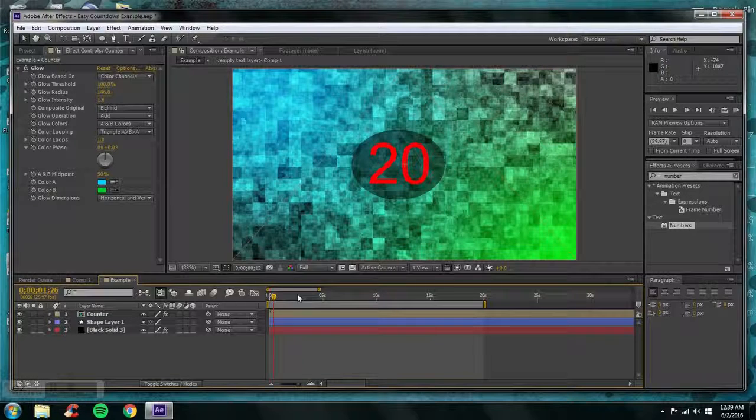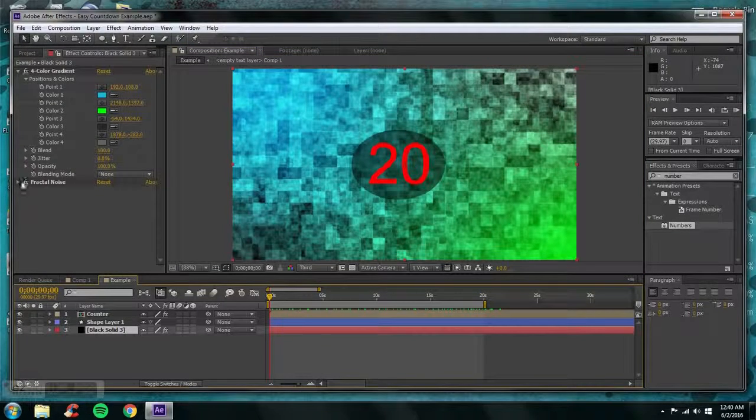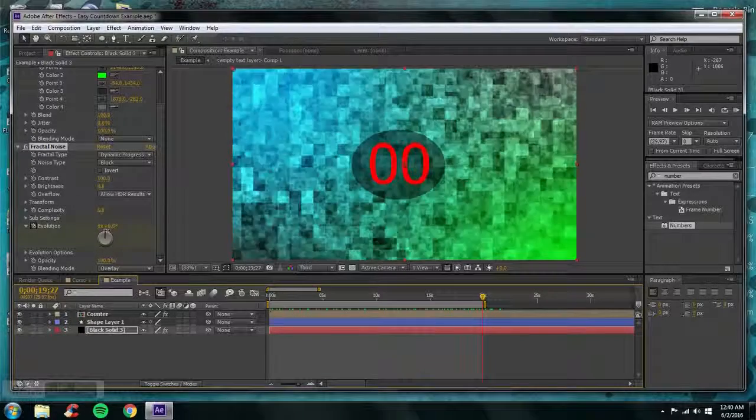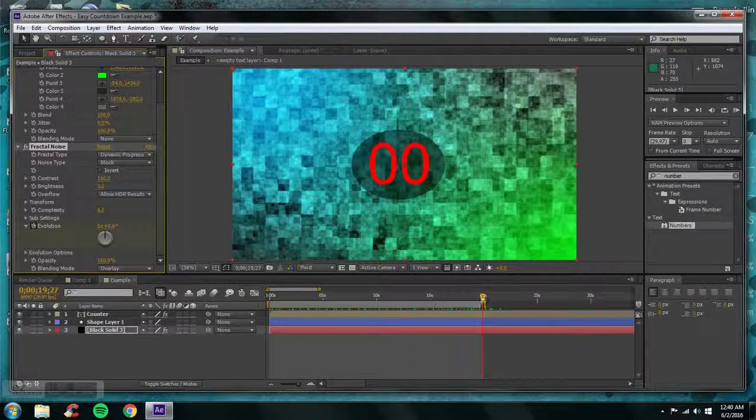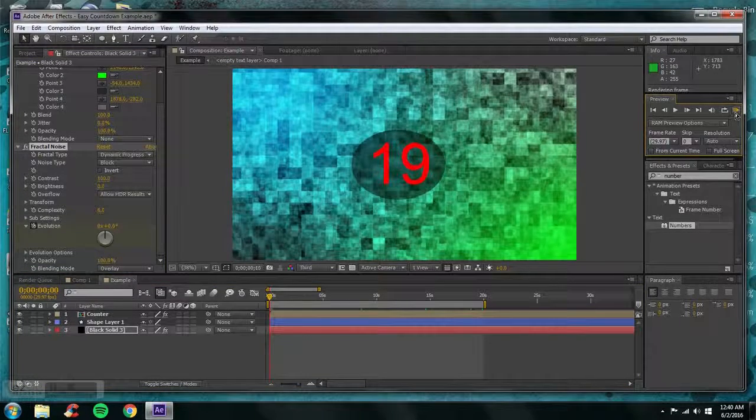So it's quick. Go down to third. And there you go. See, real quick. So it's a really quick and simple background. Again, I should have animated this fractal noise. I don't know why I didn't do it. Evolution 0 and 20 seconds. I should have done that last time. So 5 seconds, a quick, fast background.